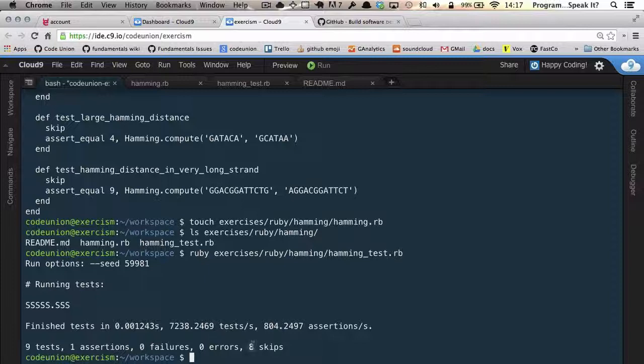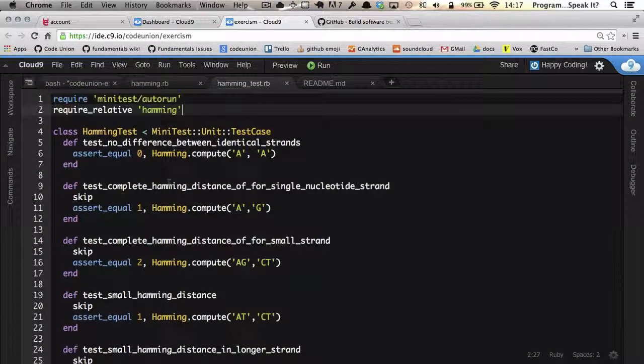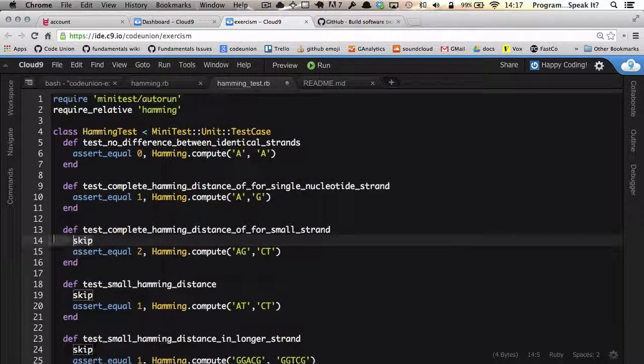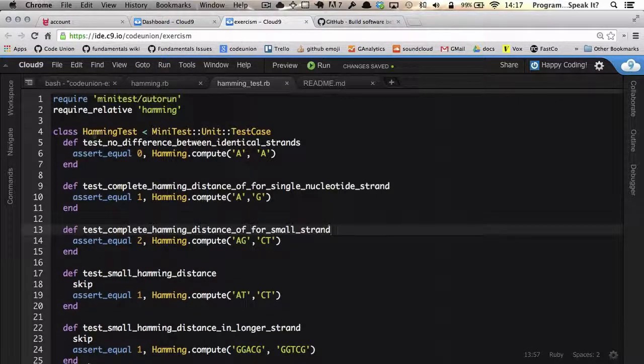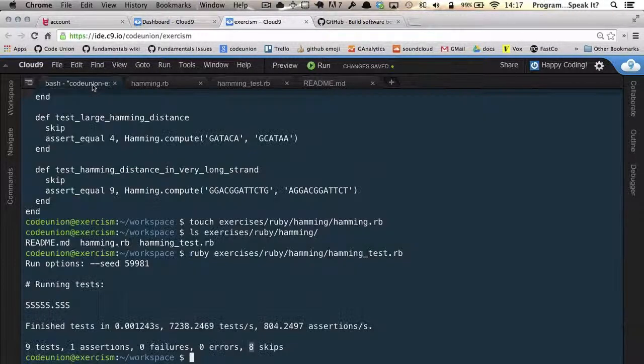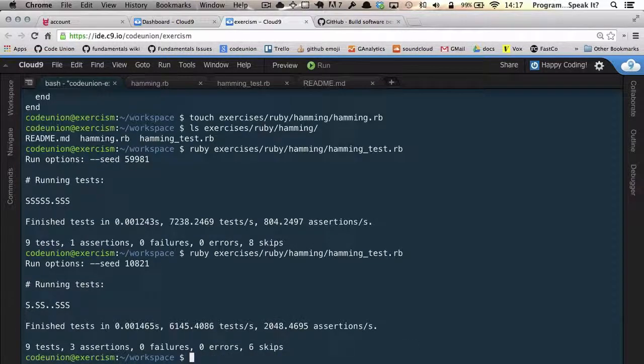8 tests were skipped. So Exercism structures the test files a little bit like a test-driven development environment. Clearly, some of these different tests have been written, but you, the coder, get the opportunity to go through and remove the skip statements so that you can watch your code progressively become more effective. Let's go ahead and rerun our test suite. Now we know that 3 assertions were made with no failures and 6 tests were skipped.